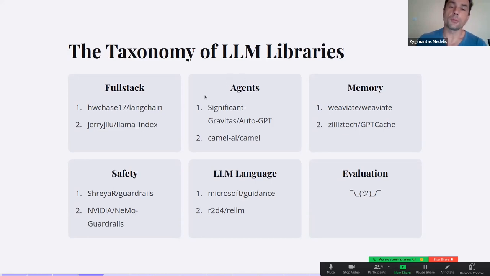Then we have libs, projects, products, which are focusing on agent execution. So AutoGPT and Camel. I will have another slide for Camel. We'll look a little bit into it.